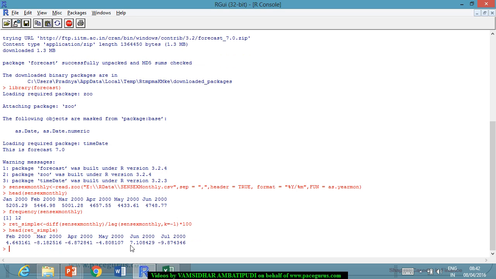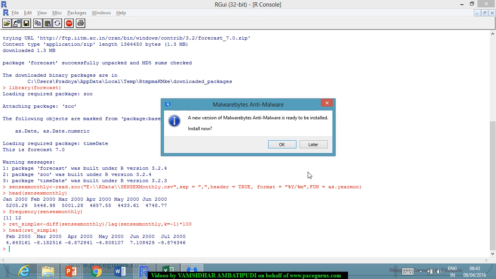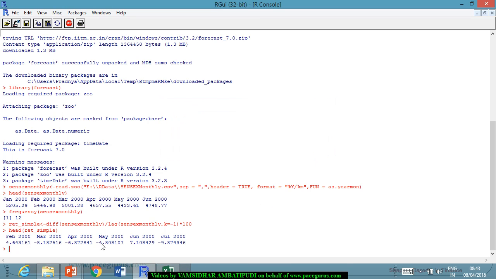For the January month I'm not getting a value, because obviously that's the first, and for P2 minus P1 the previous value is not available for that month. So it is not getting calculated for the month of January. This is the February return, 4.64%. In March there is a loss of 8.18%. There is a loss of 6.87%, and so on. So these are the returns that are coming up.